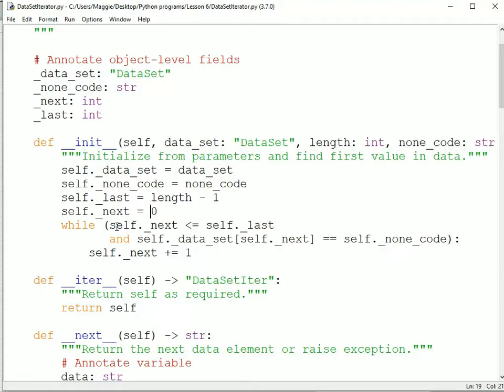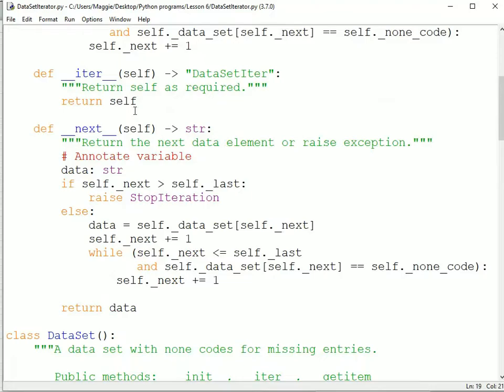When it is finished, the next field will point to the first valid data element, or it will point past the end of the list if there were no valid data elements. Now, iter just returns self in the iterator. That's required for this to work in Python.